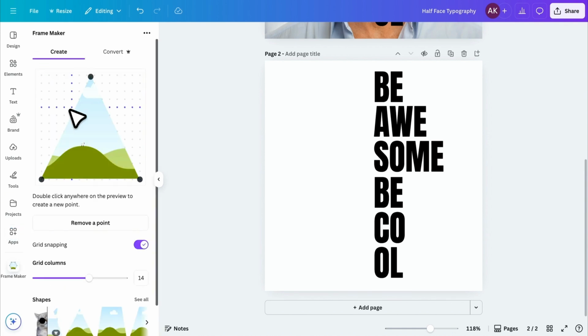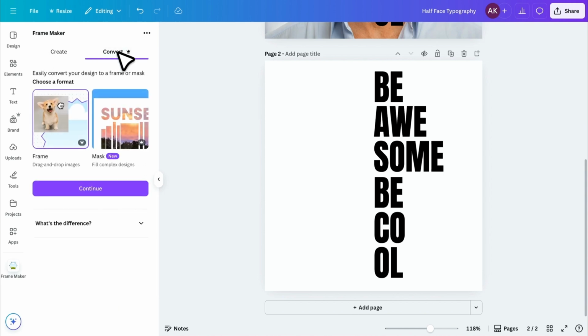This tool allows you to create custom frames for free, but today we'll use a paid feature called Mask. Don't worry though, it comes with a free trial and I'll drop the link in the video description so you can try it out. Now click Continue.